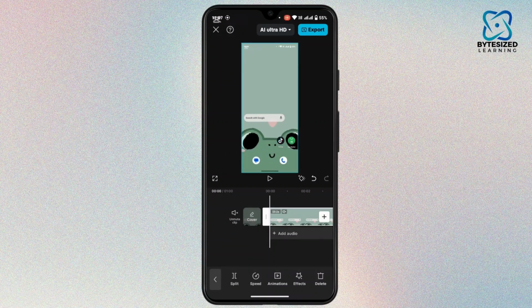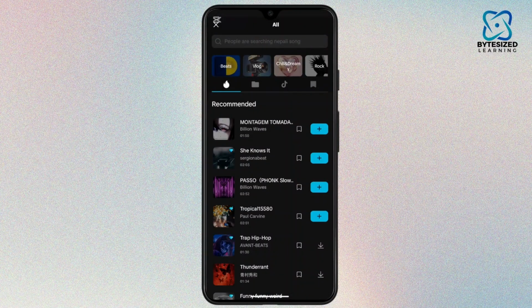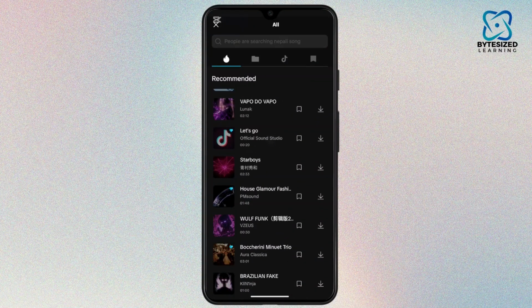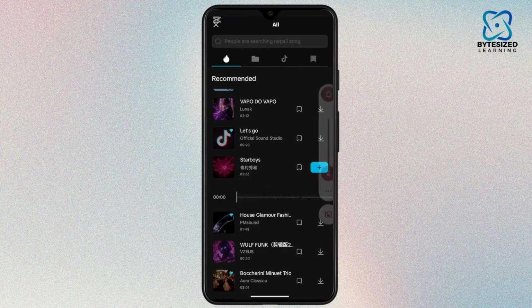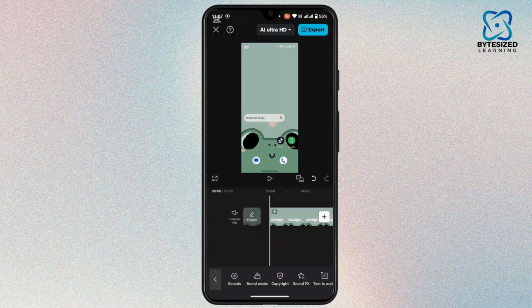Now in order to add audio in your video, tap on the add audio from the timeline, then go to the sounds. Now from this music library on CapCut, you have to scroll through it and then search or select the song that you want to add. If you want to listen to that song, tap on it and that's going to play. And if you want to add that music, tap on the plus icon next to that music.